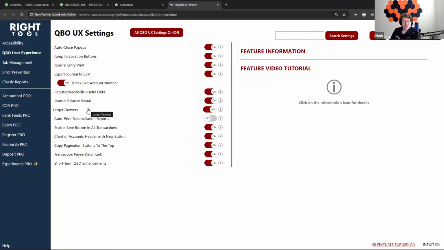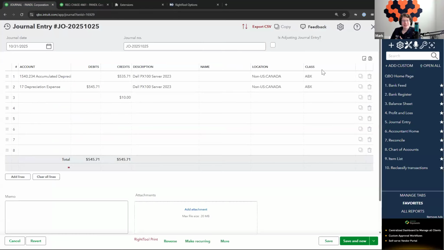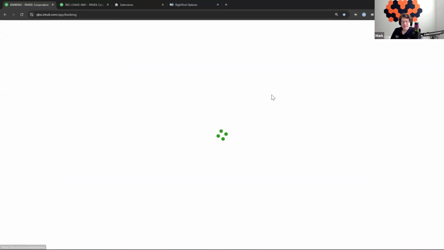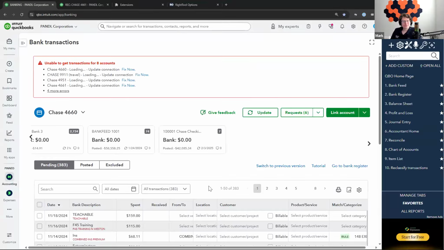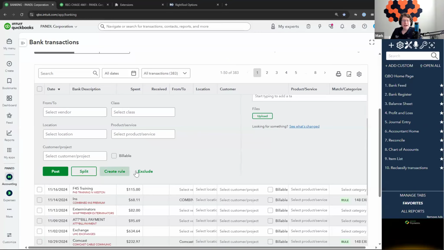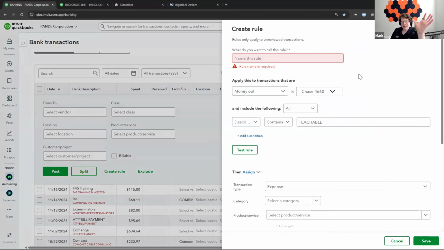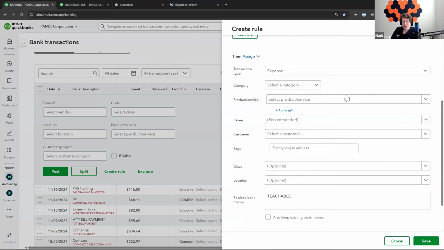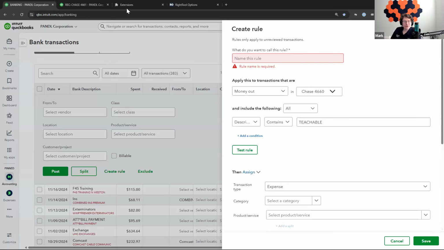The next feature that we have is larger drawers. Let's say you are in the bank feed and you are creating a rule. Let's see how long it takes for the bank feed to load. So yeah, let's say I go in here and create a rule. Anytime in QuickBooks that you see this little side panel pop out on the right, by default it is about half the size of what you're seeing here. RightTool makes it larger. That's all this feature is doing, just giving you a little more room to see things inside. So that's what that feature is about.